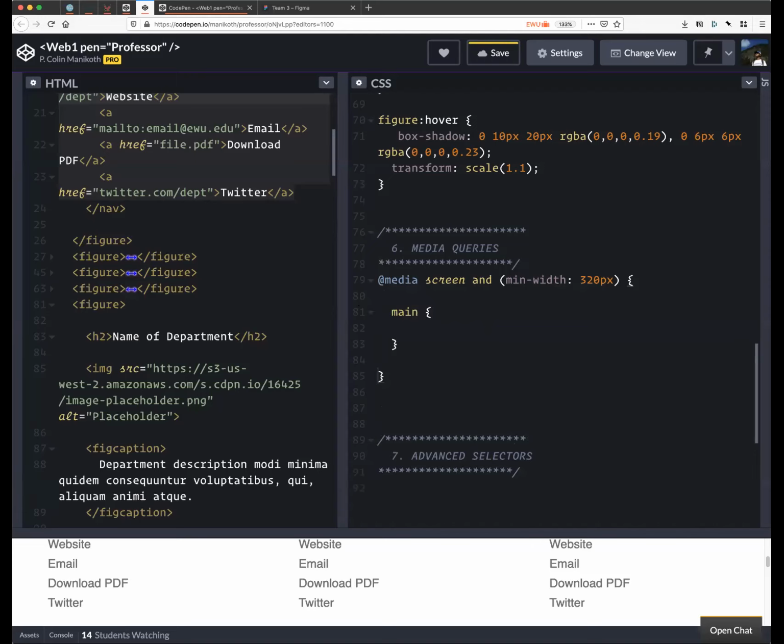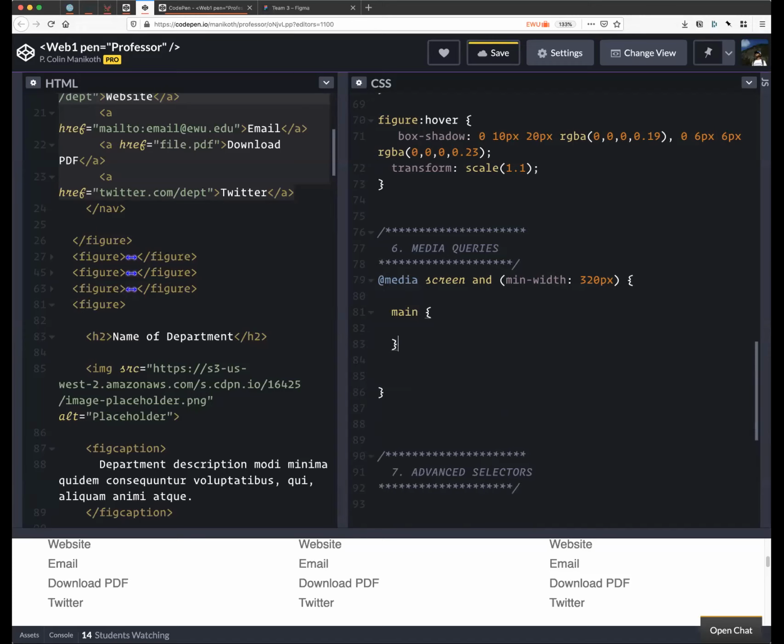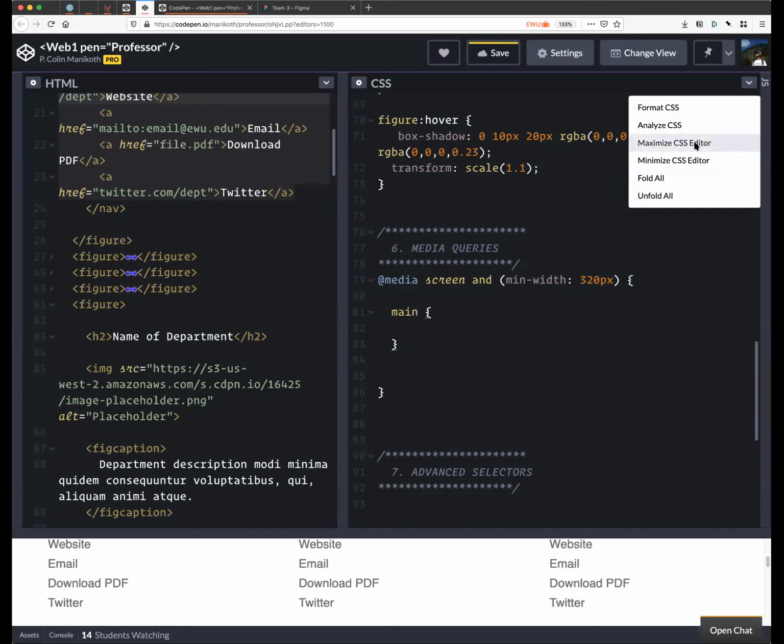A common mistake in media queries is either deleting that curly brace or deleting this curly brace. You're putting many rules inside of a query. So right now we have one rule, there could be 2 rules and 3 rules. Common syntax error. And how do we fix common syntax errors? Go into here and go analyze CSS.